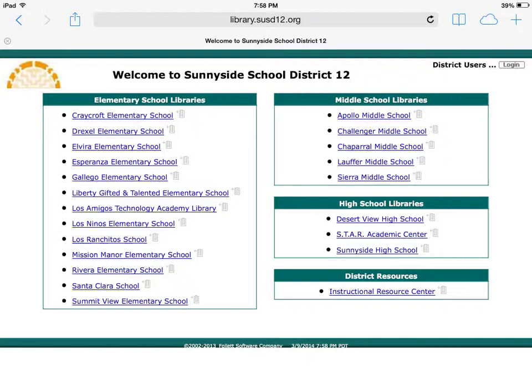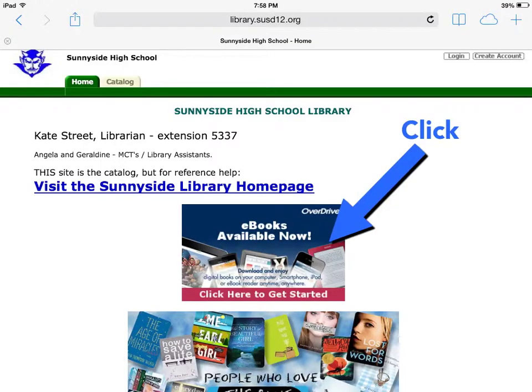First, open a browser on your computer and go to library.susd12.org. Once there, click on Sunnyside High School. Now click on the image which advertises our new ebooks. There are additional images which will also take you to the same place.